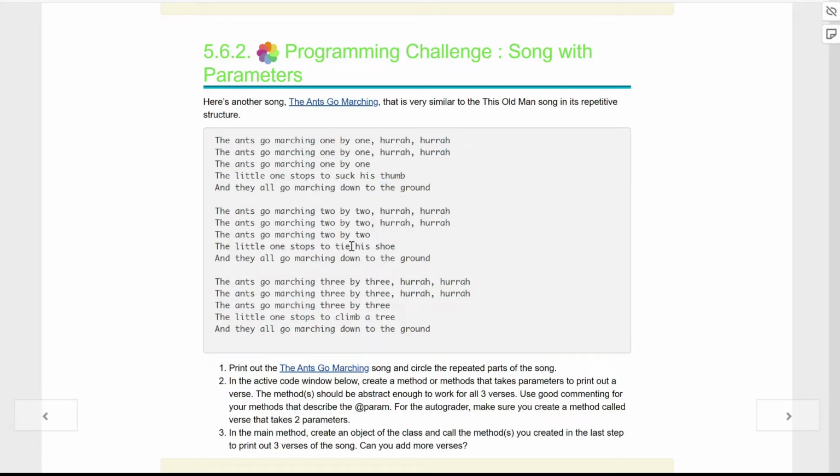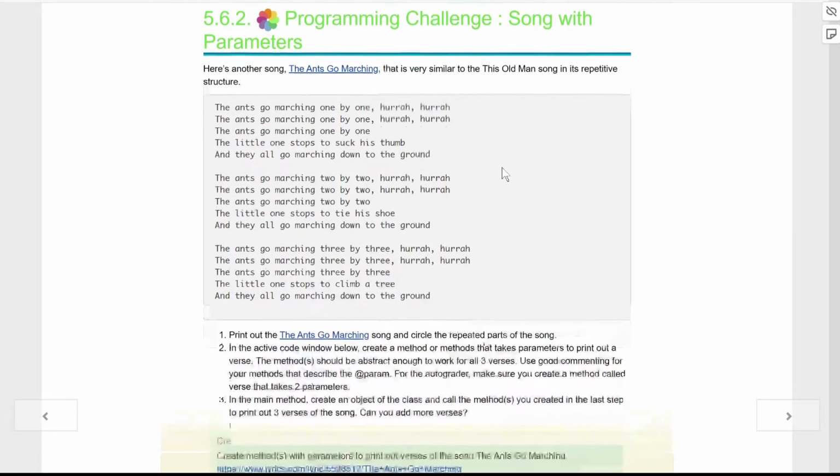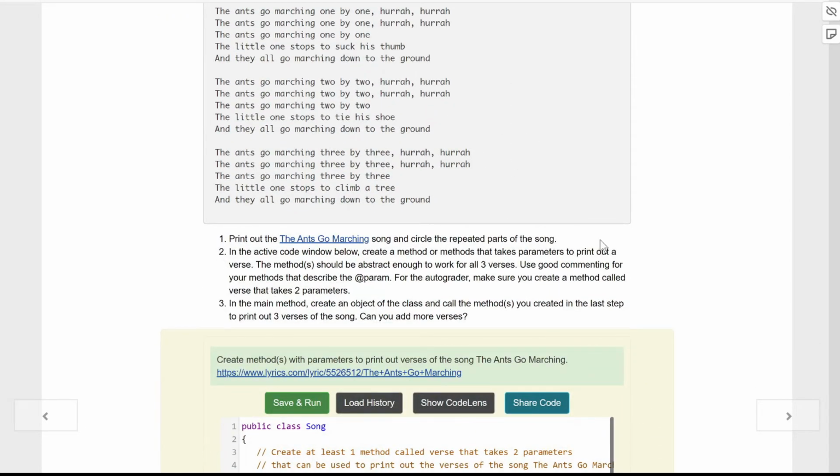So we have a bunch of repetitive stuff, but we're also going to have to do some concatenating because I know that we're going to have some different counts here. So this shouldn't be too hard. Print out the Ants Go Marching song and circle repeating parts of the code. Well, we just did that, kids.